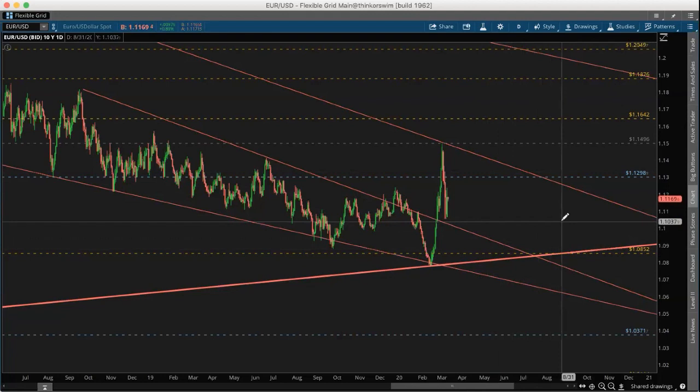And then there is a short opportunity at 1.1298 where the trend line and the price level intersect. Yes, right here. Okay, cool.